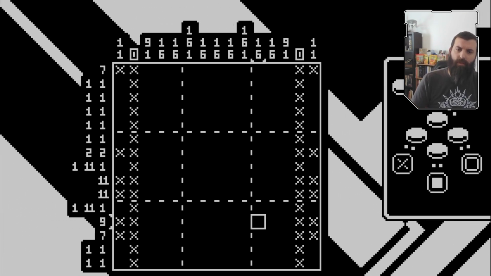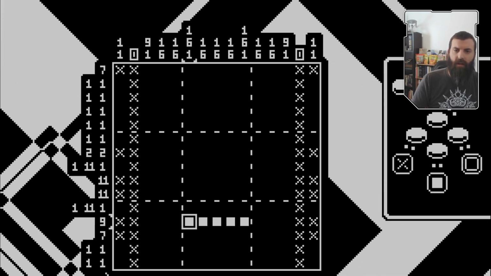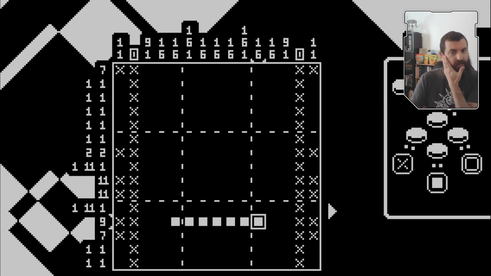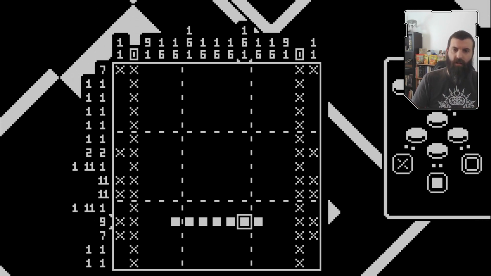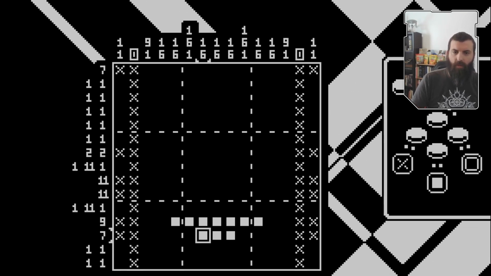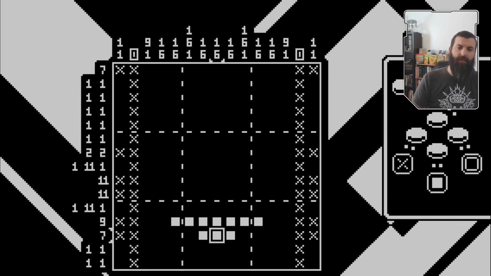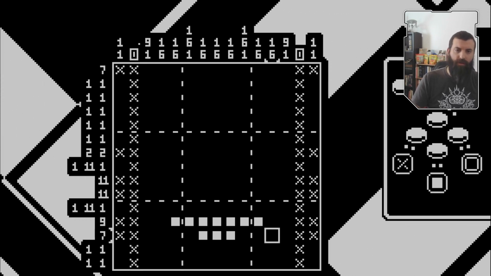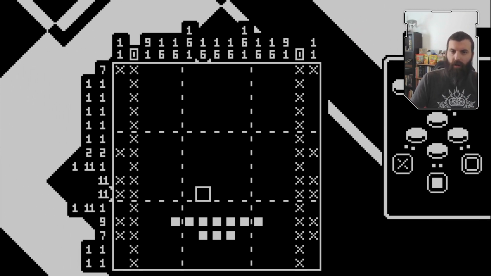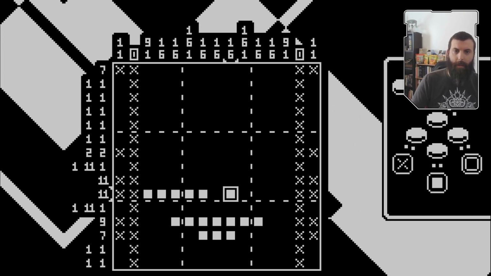1, 2, 3, 4, 5, 6, 7, 8, 9. So 2 pixels of wiggle room left on the 9 here. Similarly on our 7, 1, 2, 3, 4, 5, 6, 7, 4, 1, 2, 3, 4, 5, 6, 7. On our 11s here, those completely fill the space.